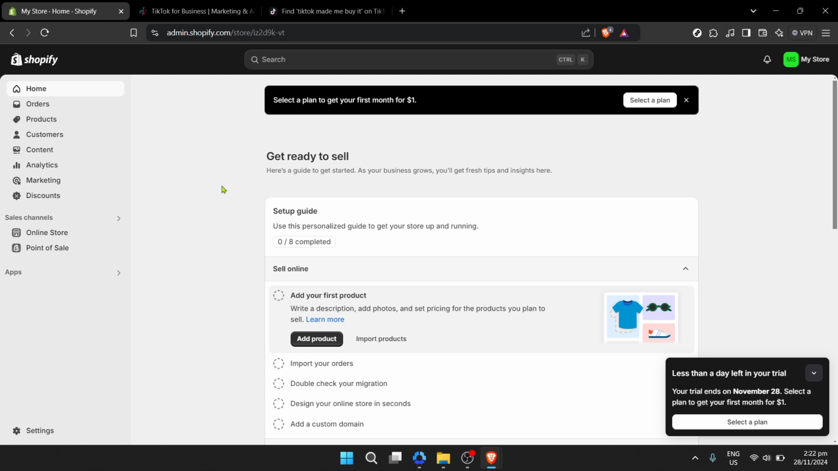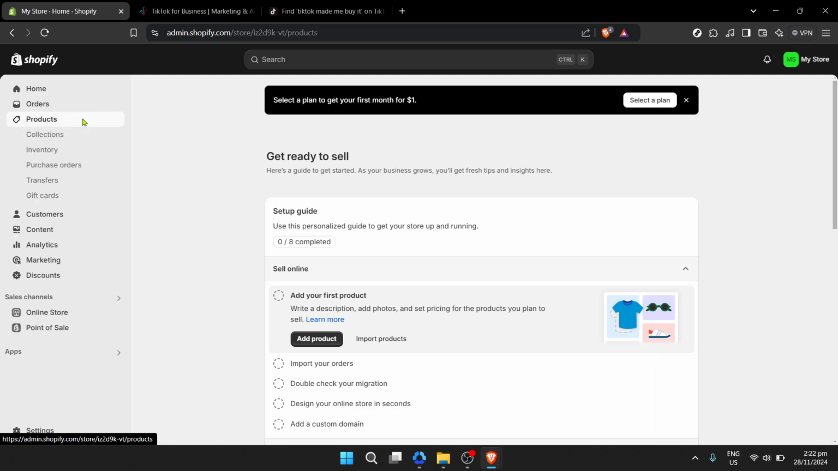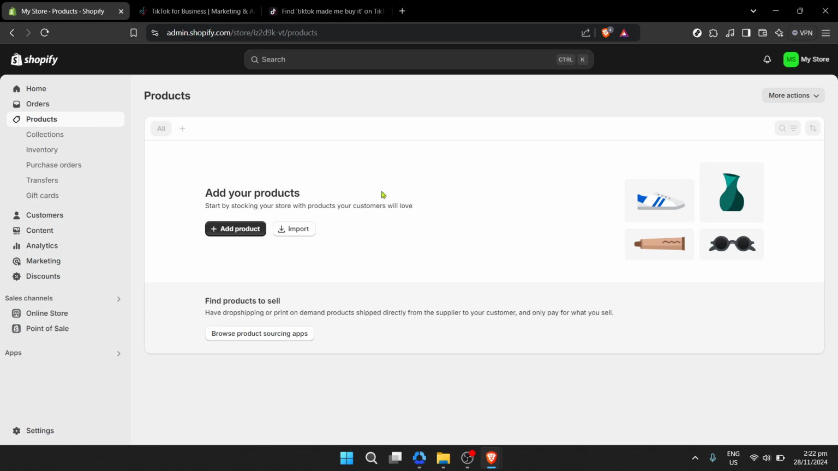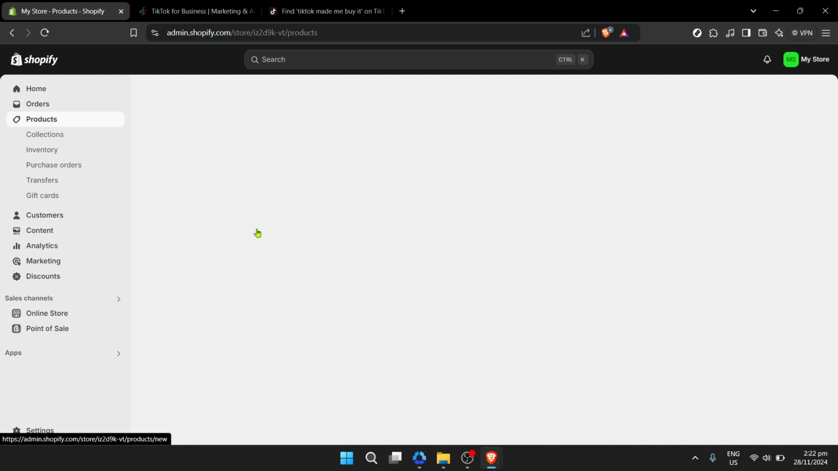Now that you're in, navigate to the My Store section and then go to Products within Shopify. This section is crucial because before you start promoting your Shopify store, you want to ensure that your products are well organized and ready for your potential customers to browse and purchase.